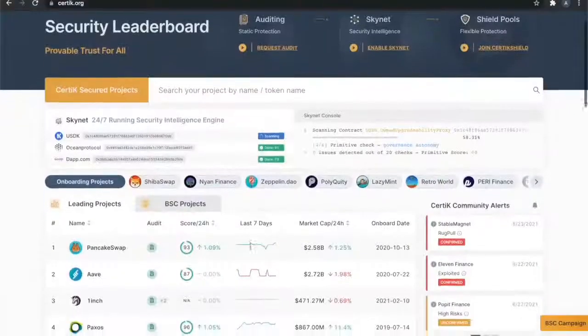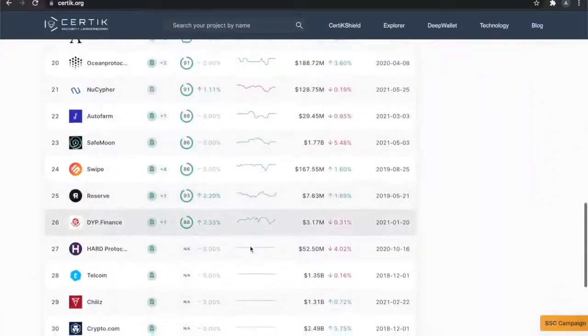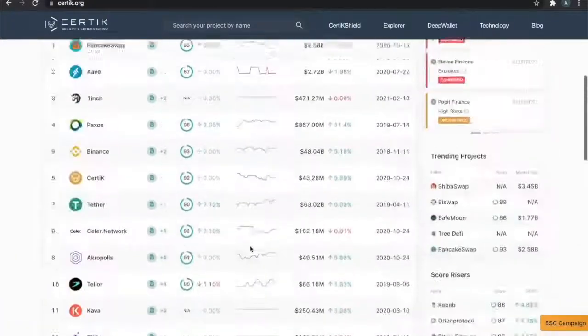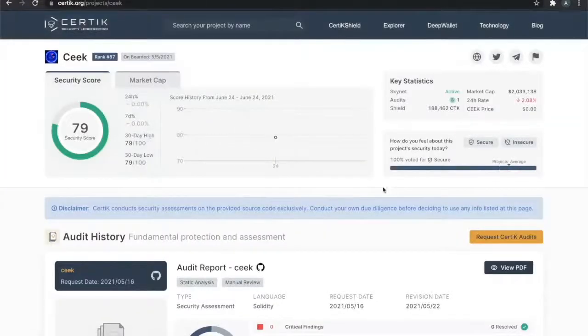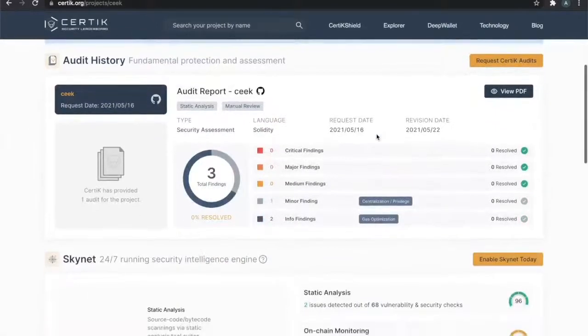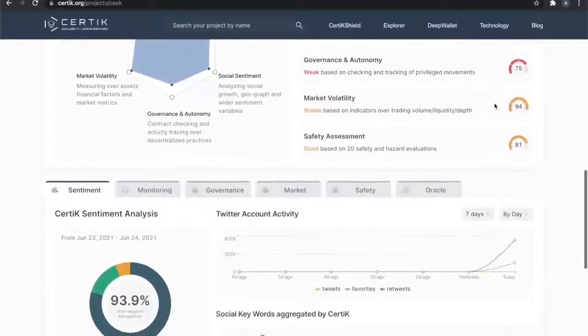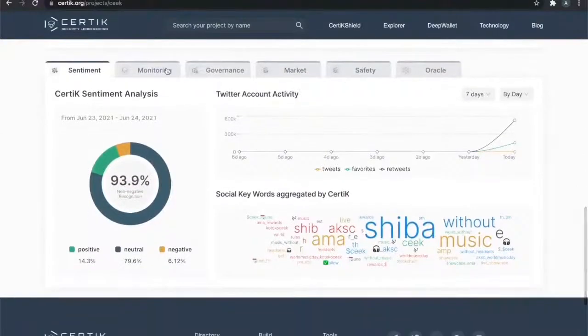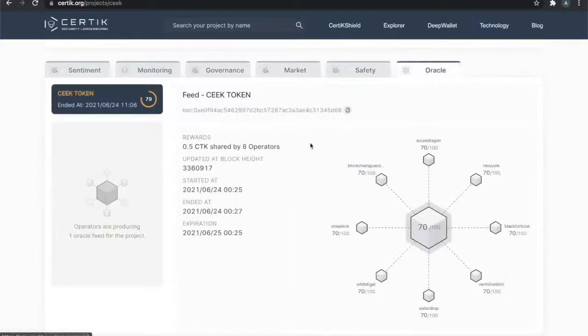Now let's go ahead and take a look at CEEK's leaderboard listing. Here you see what happens when you land at CertiK.org. Scrolling down, you'll see plenty of projects. There are many, many pages of projects here. Now let's navigate over to CEEK's page. You can see they have an audit, Skynet, and it is Shield active. Scrolling down, you can click into the audit PDF itself, see all of the different variables on the Skynet analysis, as well as the different tabs. These have a wealth of data for you guys. Anyone who's looking to DYOR, check it out there.